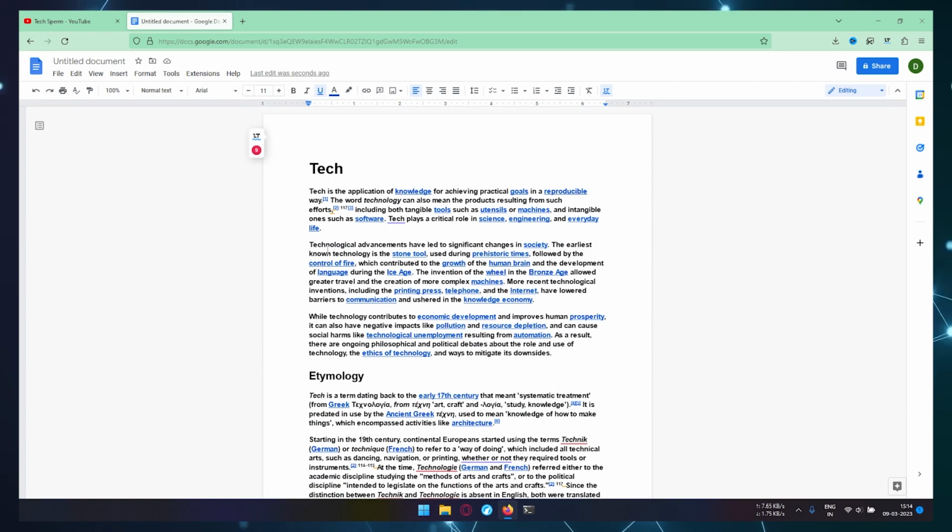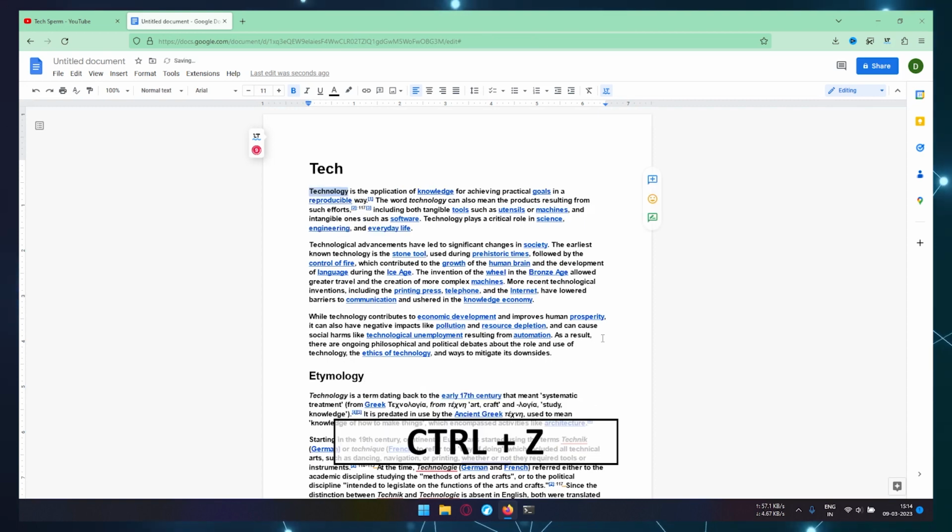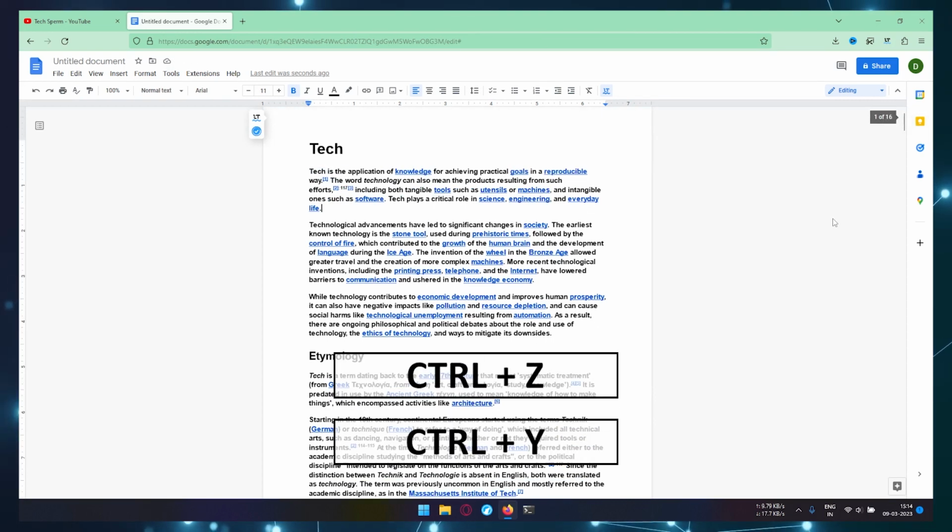Another essential shortcut is the undo and redo function. Instead of going to the settings menu, you can use the keyboard shortcut Ctrl plus Z to undo and Ctrl plus Y to redo. This can be a lifesaver when you accidentally delete something or make a mistake.